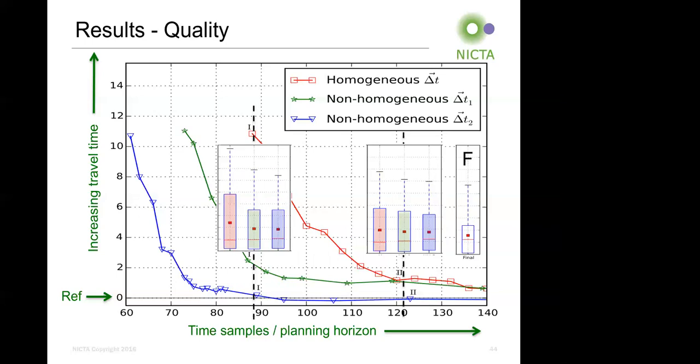Also, we can look at the quality of the solution. Here, we're looking at some box plots of the distribution of delay in the network. We have the upper quartile and the median for each of the networks, and we're looking at just a couple of sample points: 90 samples and 120 samples. On the right you see the box plot for the full reference solution. So you can see that as we increase the number of samples, we converge on the reference solution, as you'd expect.